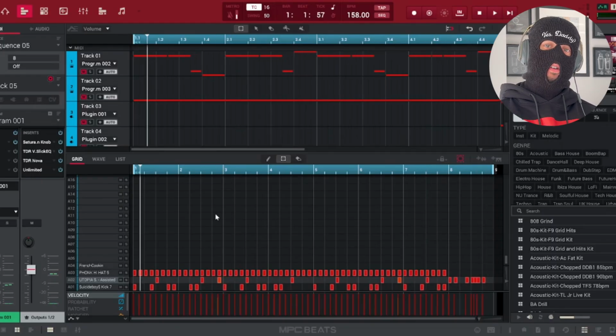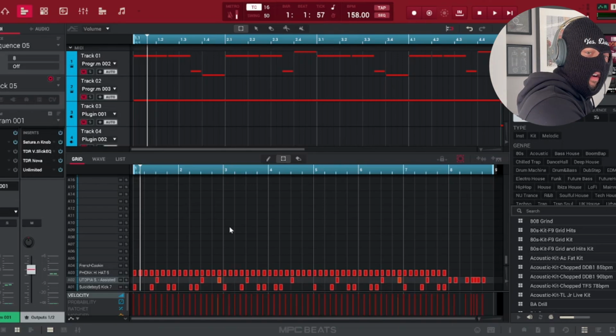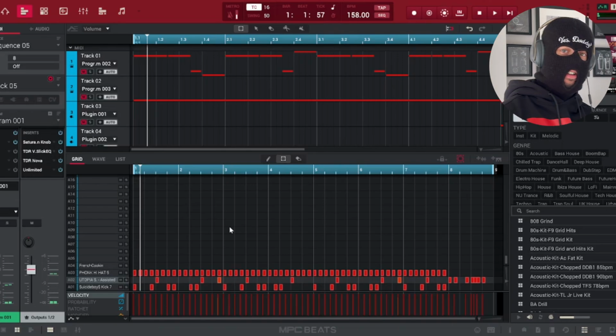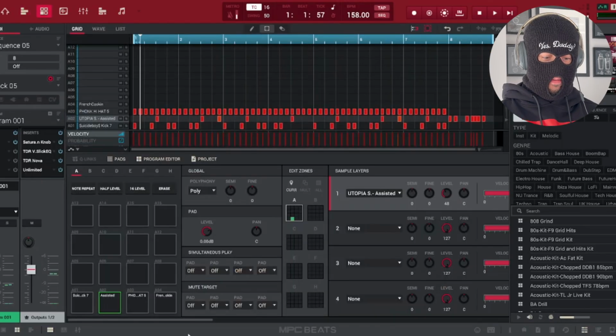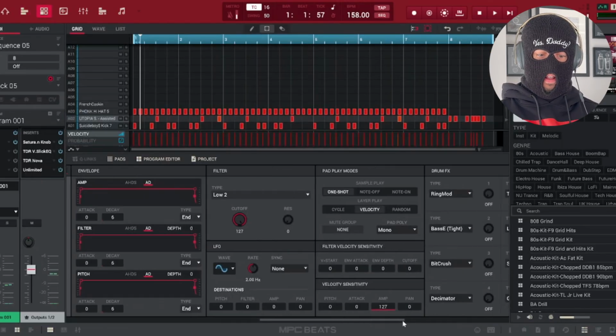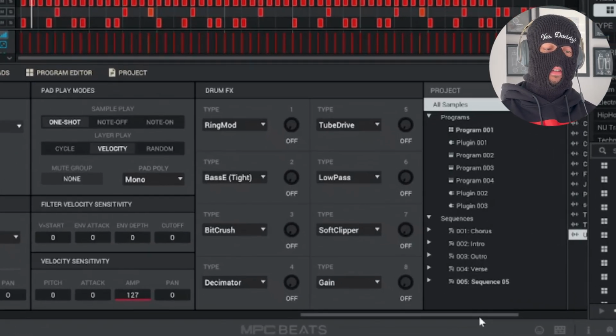Now remember what I said earlier about textures. That not only applies to your instruments and your melodies, it also could apply to your drum sounds. So for instance, I chose this snare. Has a good snap to it, but we can add even more texture to it. If I go to Program Edit and scroll all the way to the right, there are some built-in effects in MPC Beats that you can throw onto your drums very easily and add some texture to them.